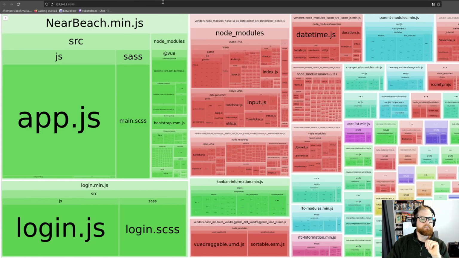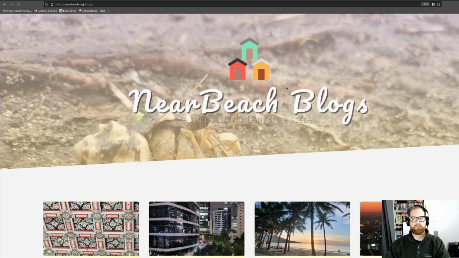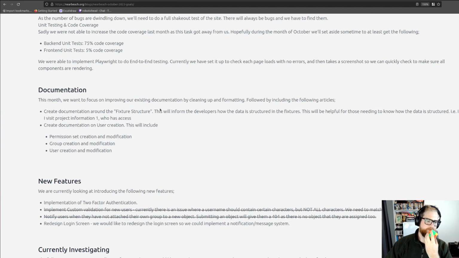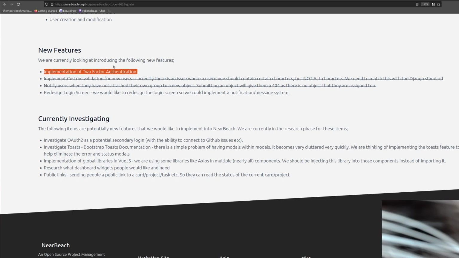Documentation. All right. So if I actually go to NearBeach.org/blogs. Okay, I want to just open up this blog here. What I want to do is I've got a bunch of new features that I have stated that I want to release this month. One of those is the implementation of two-factor authentication, which I have been doing a little bit of research on.